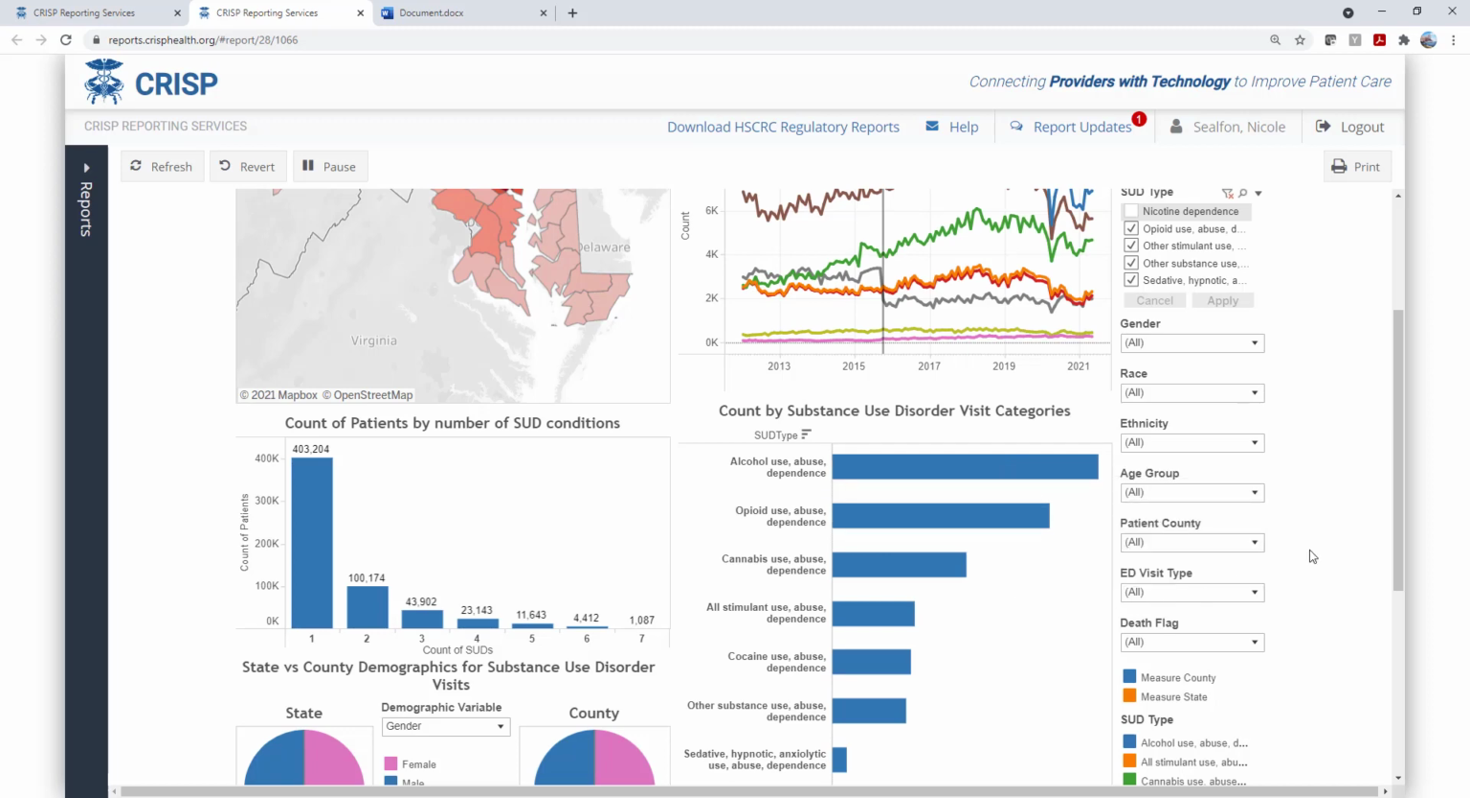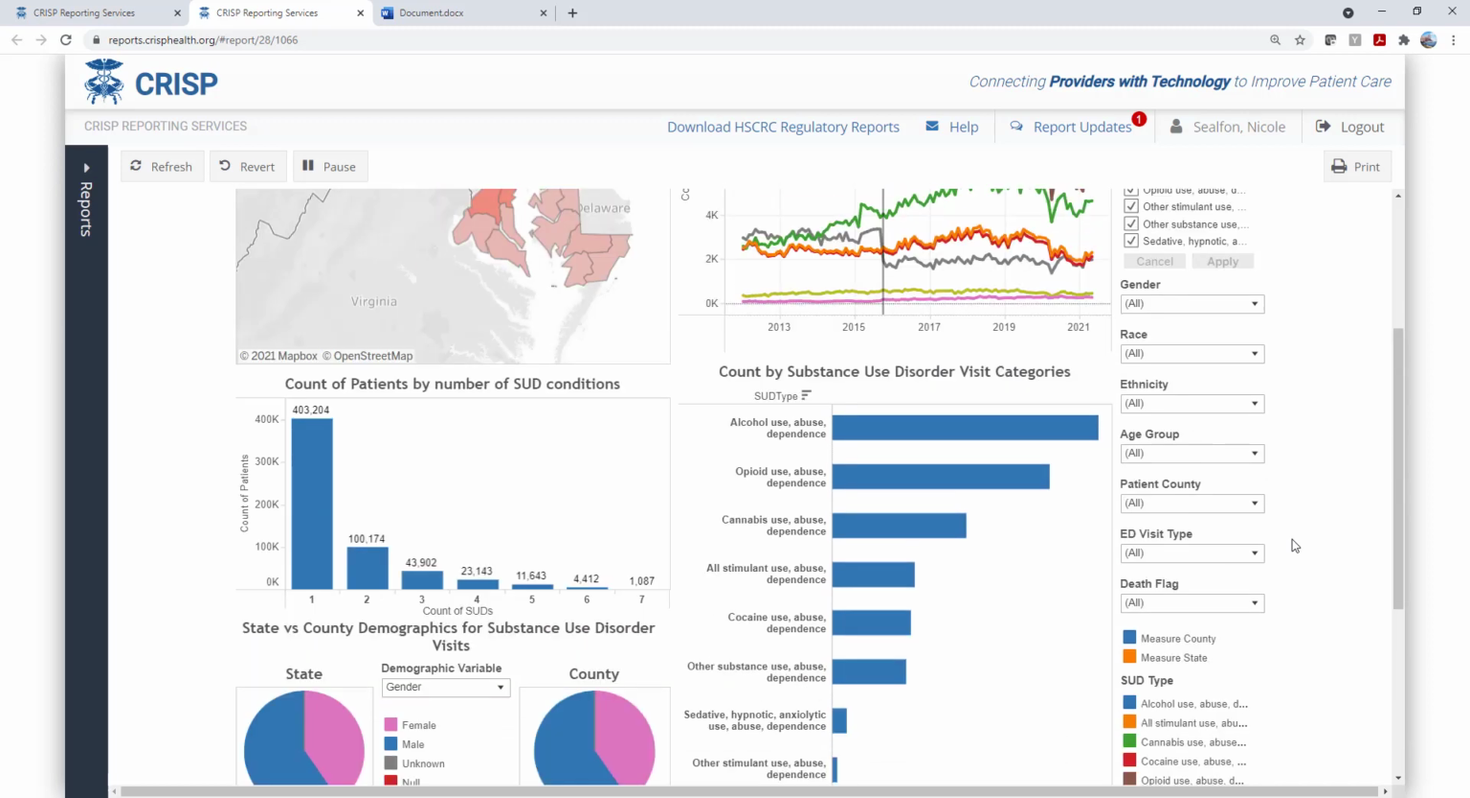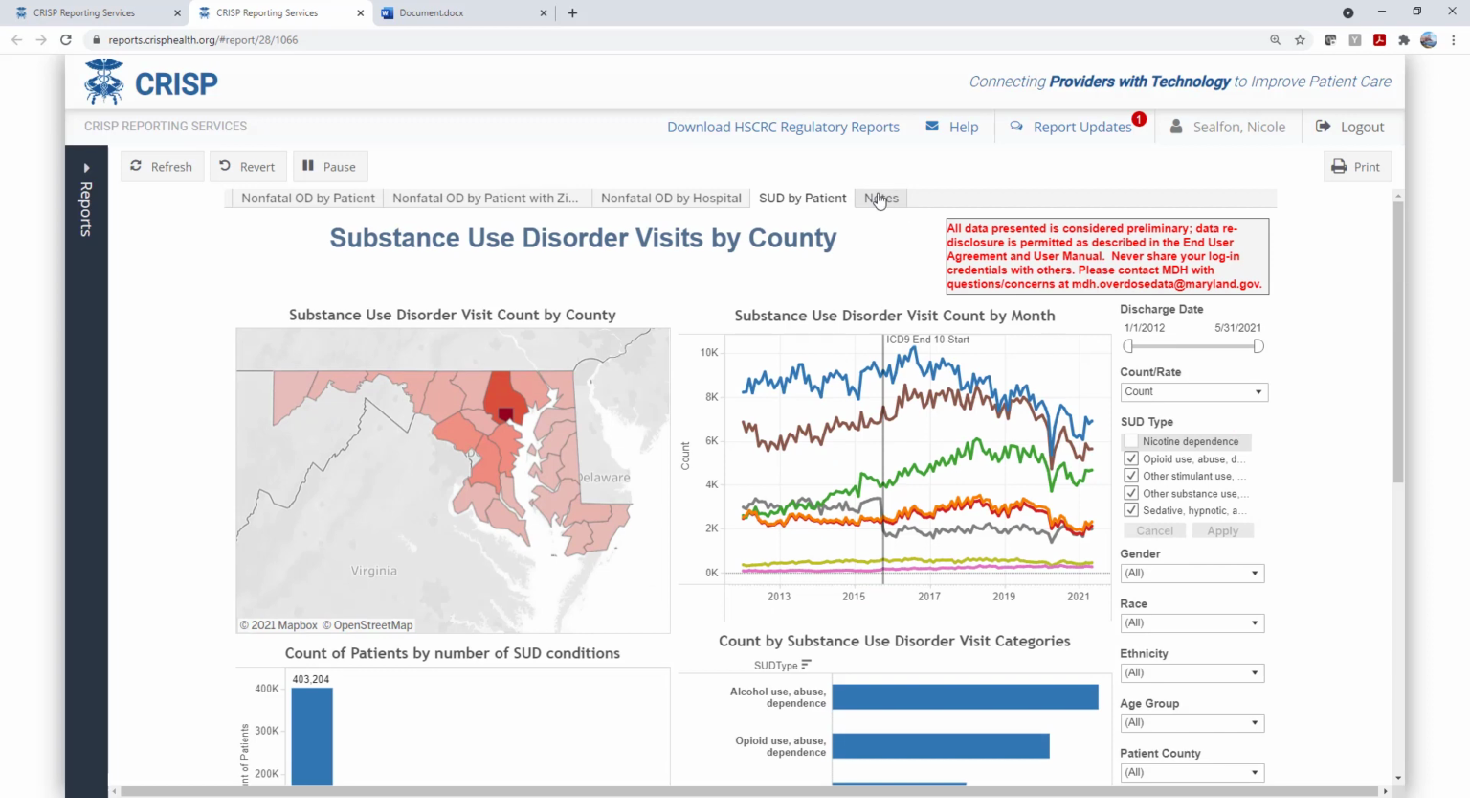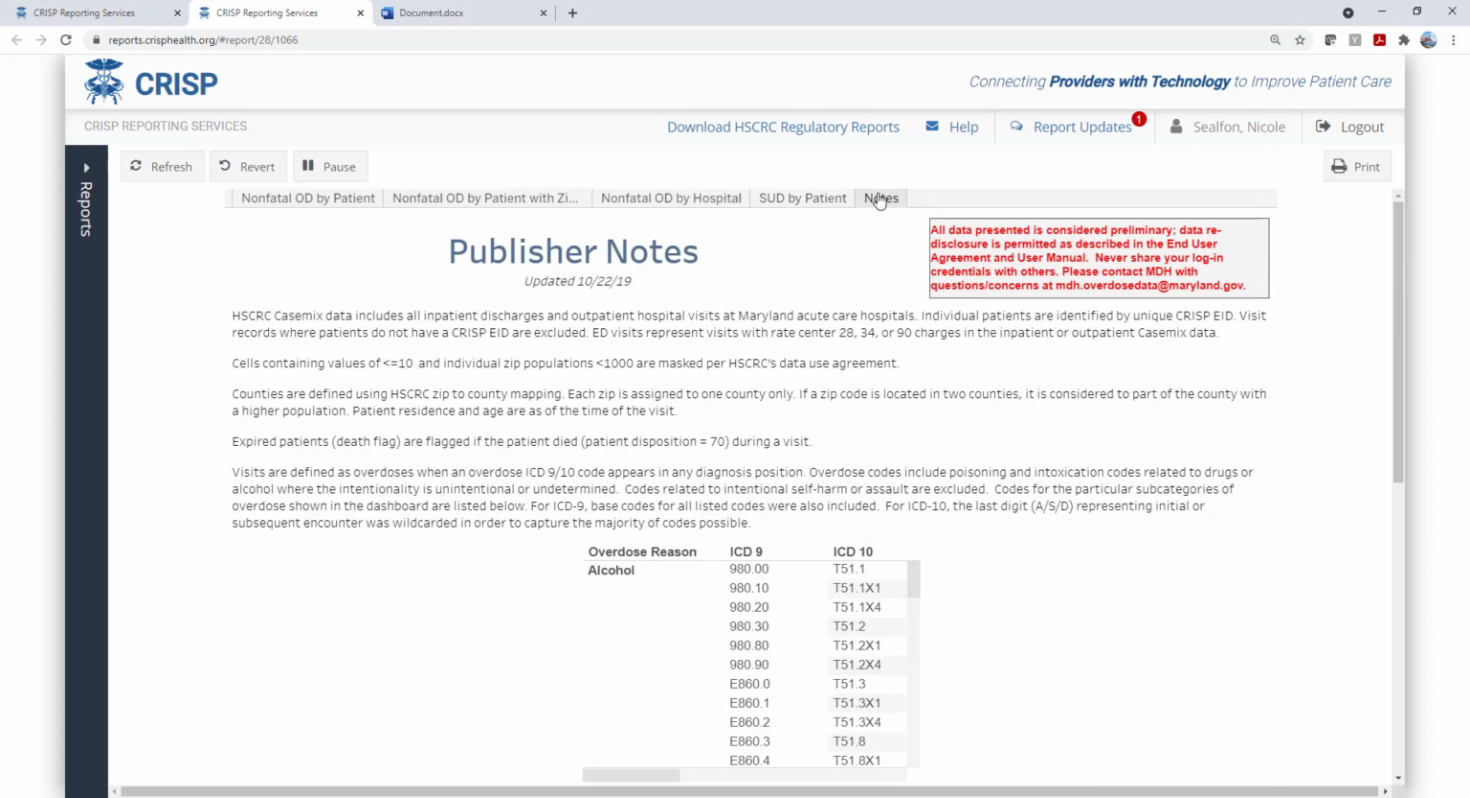We will now select the Notes tab. Under this tab, the specific ICD-9 and ICD-10 codes for overdose-related hospital events and SUD visits can be found. We want to review some noteworthy data elements.